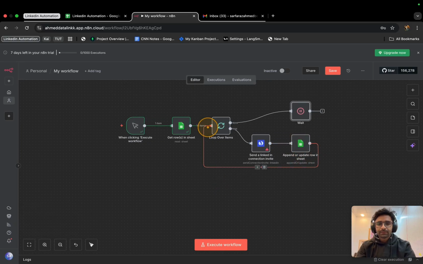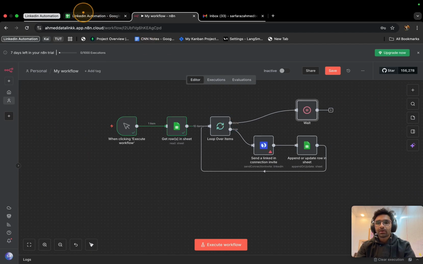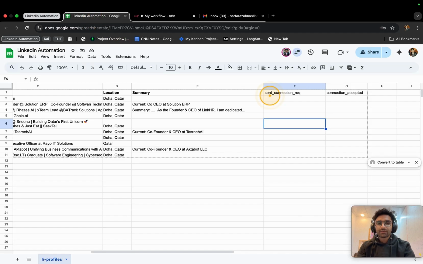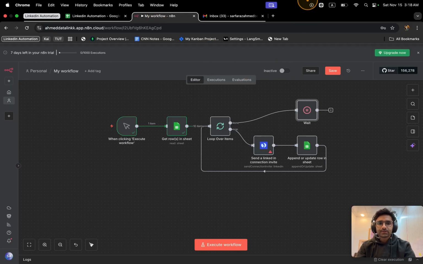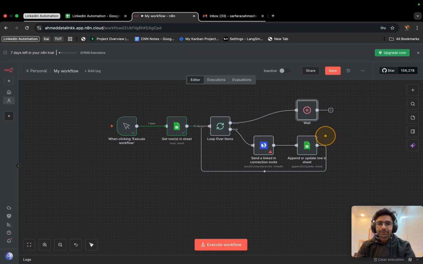So yeah, it will get 1 profile, it will send the connection, it will update or append the sheet, then again it will go through this loop. Once it is done, it will execute the rest of the nodes from this done node. What will be updated inside the sheet is the send connection request column. Okay, so let's proceed further.